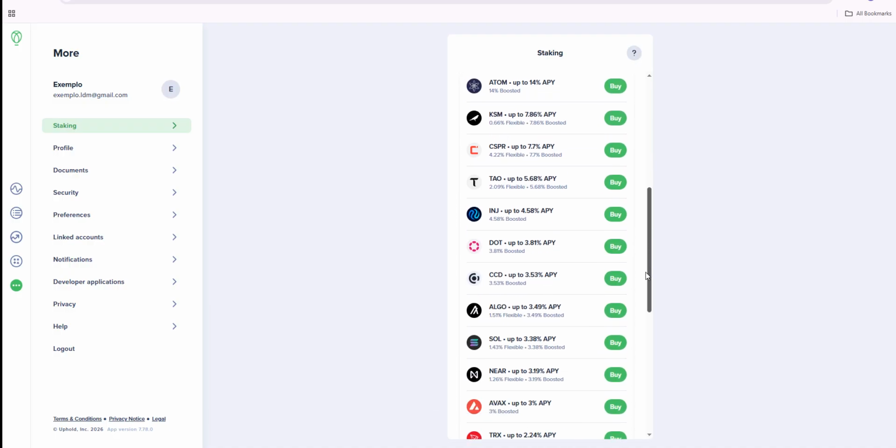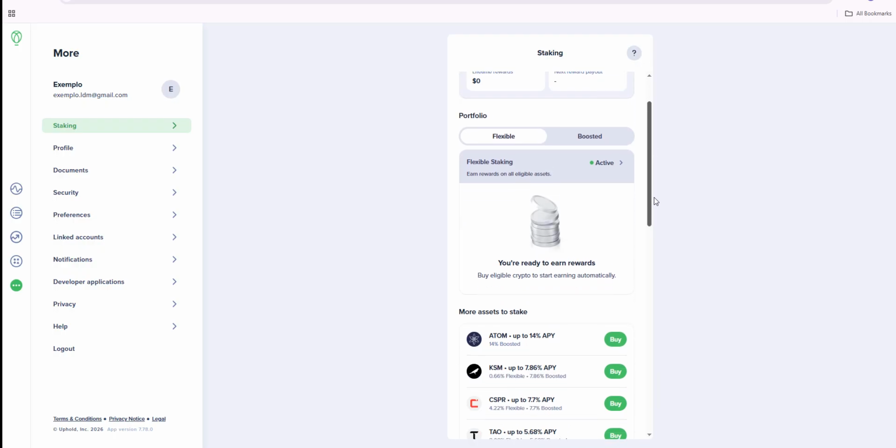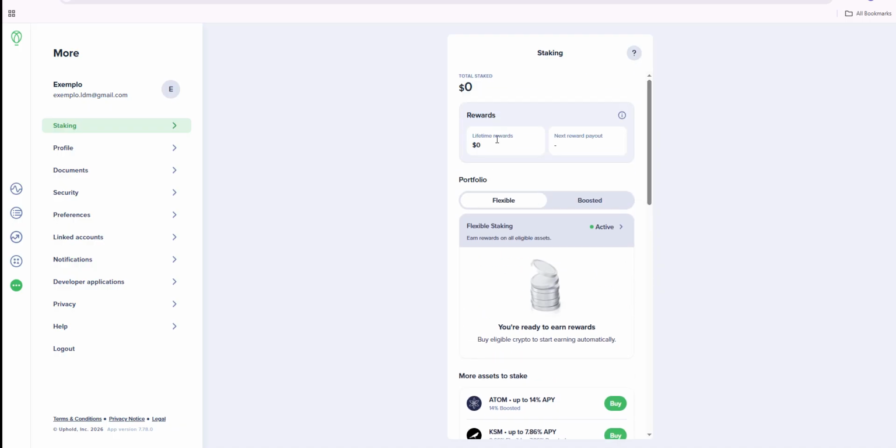After that, review the staking details one final time, including the amount you're staking and any waiting periods or restrictions. If everything looks correct, click Confirm to begin staking your crypto. Your assets will be enrolled in the staking program, and you'll start earning rewards according to Uphold's payout schedule.